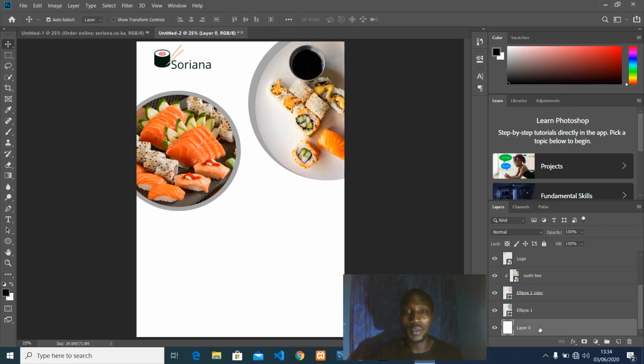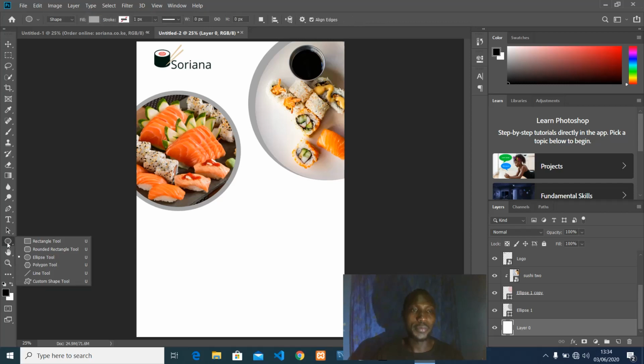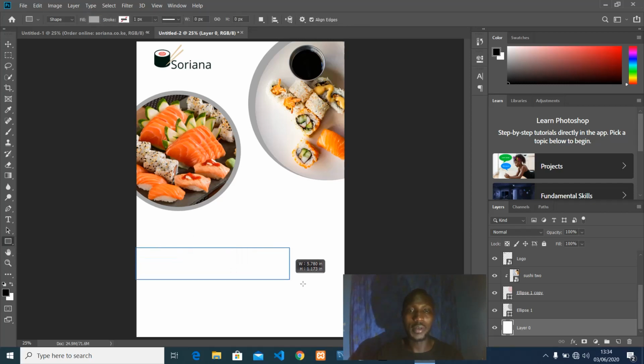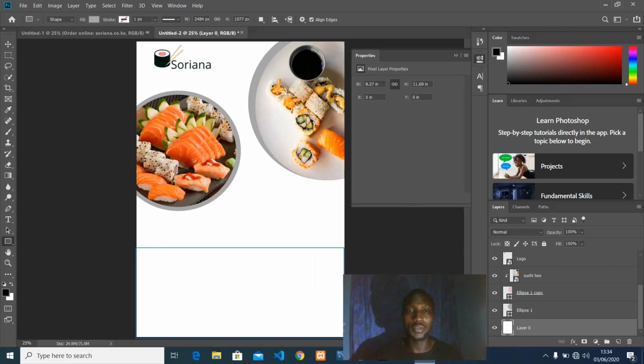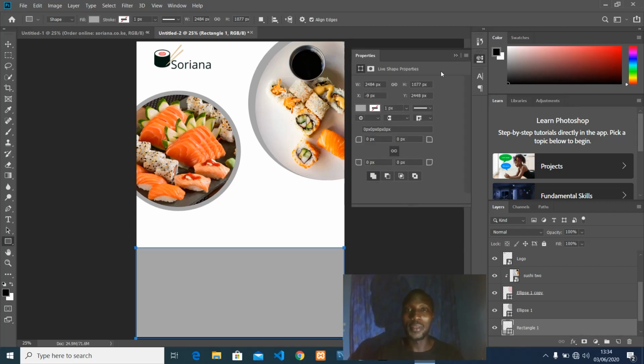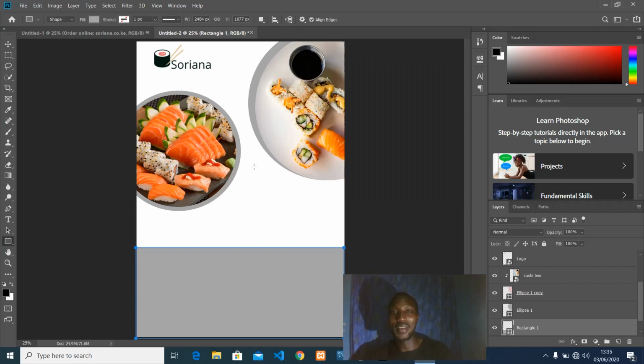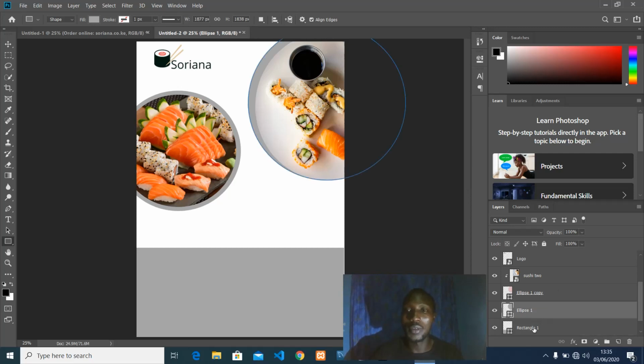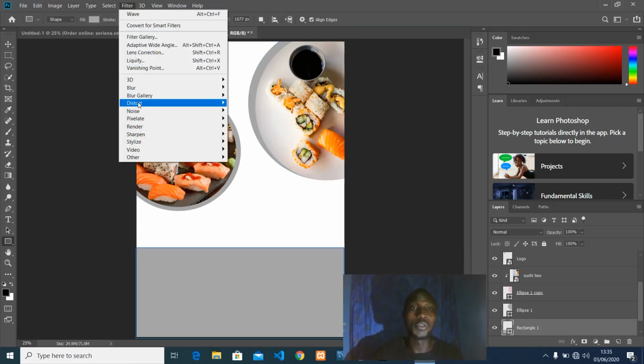So go to the background layer, and then shapes, choose the rectangle tool, and then just drag and drop it there. Okay, fine. So guys, I want to add some waves on top of the rectangle. So what I do, activate the rectangular shape, and then go to filter, go to distort, and then wave.